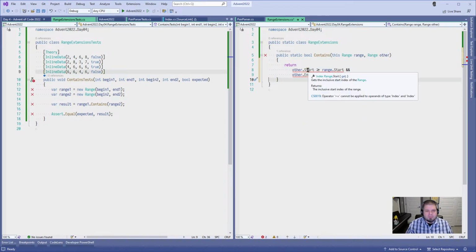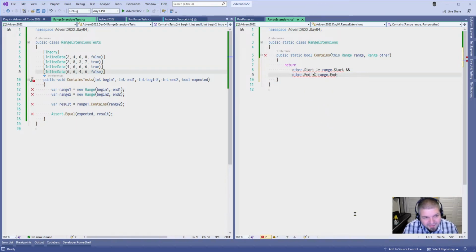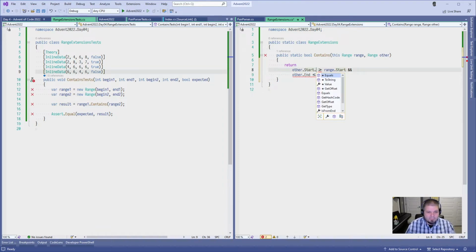And what are you upset about? Inclusive can't be index and index. Really? Okay. These apparently have to be value. Well, this is kind of interesting. I feel like range is a weird class in this case.